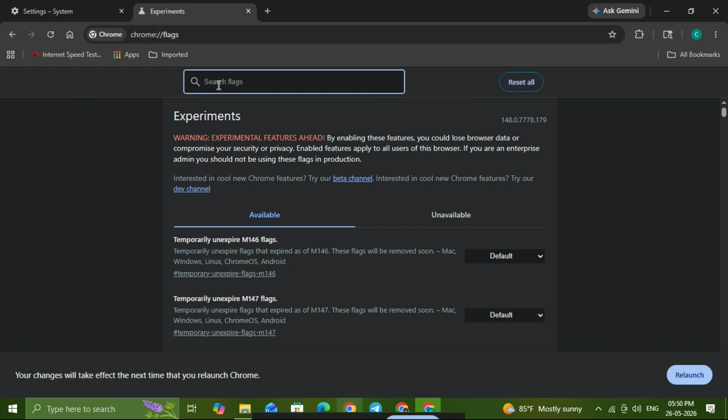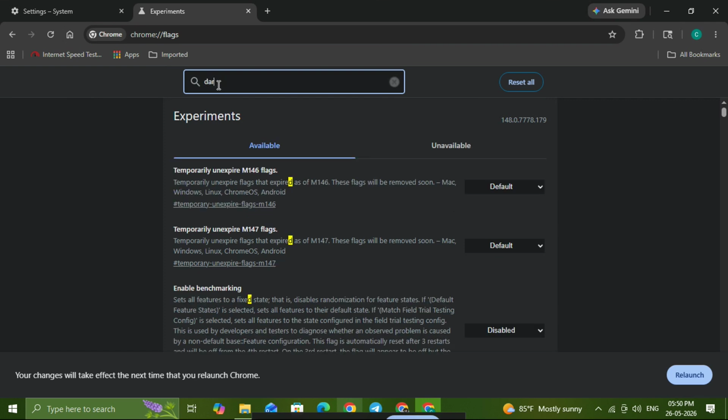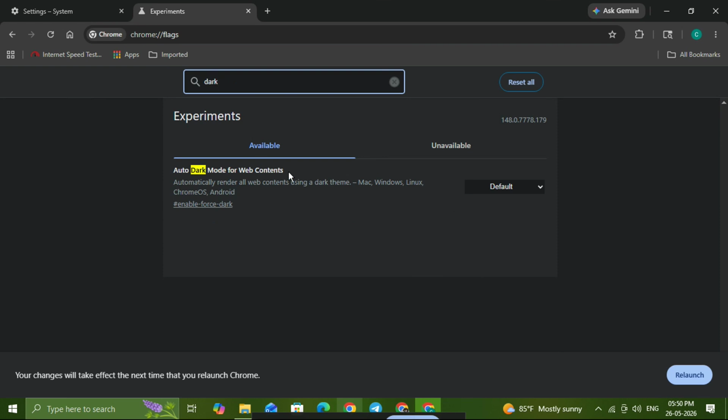You'll see Chrome's experimental settings page. In the search bar at the top, type dark. Look for the setting called Auto Dark Mode for web contents. Change the drop-down from default to enabled. After that, click Relaunch again. This can help Chrome keep a darker appearance during loading and reduce that sudden white flash.